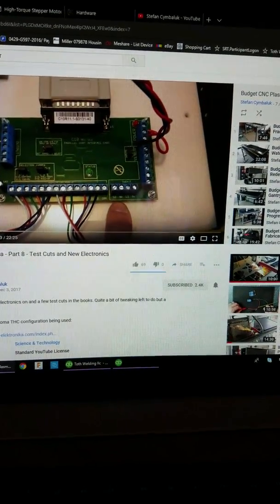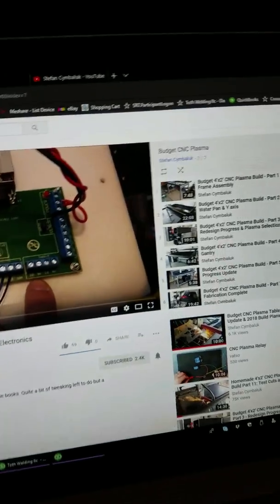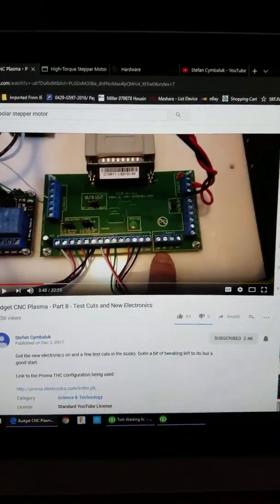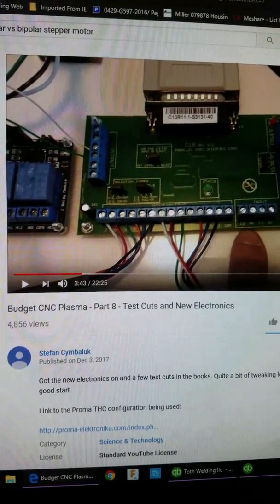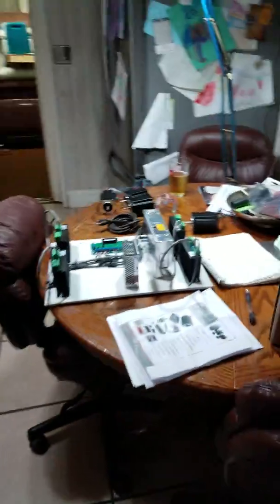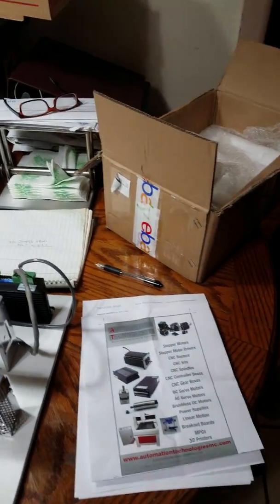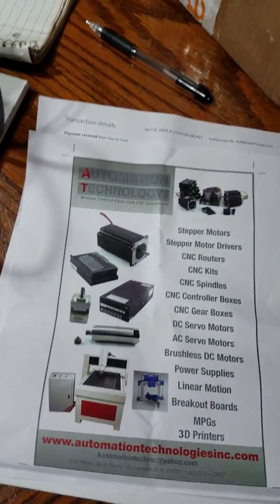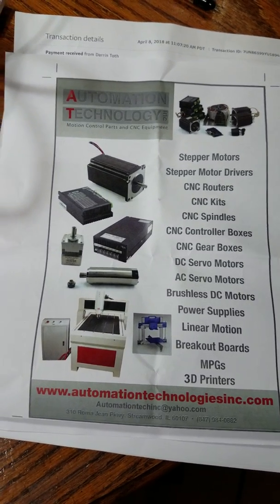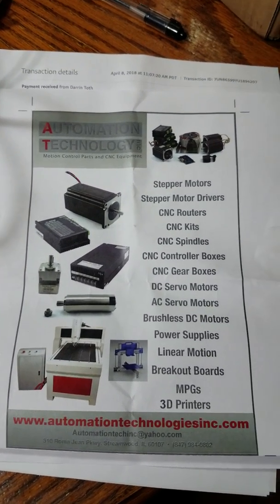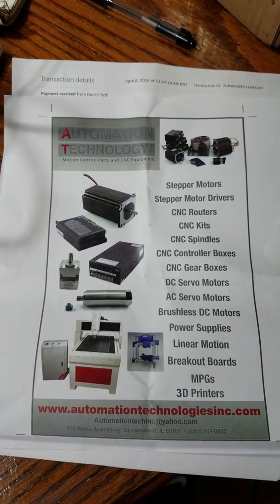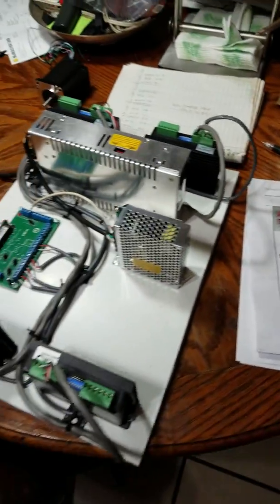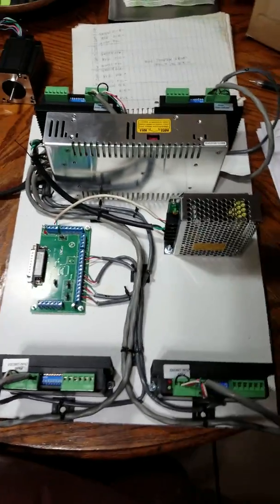Yes, this is a video based on a YouTube video for building a CNC plasma table by this user. And from what I've gathered on his information, I've ordered from Automation Technologies Incorporated this 4-axis CNC kit, and this is the board and all the electronics that I've put together.